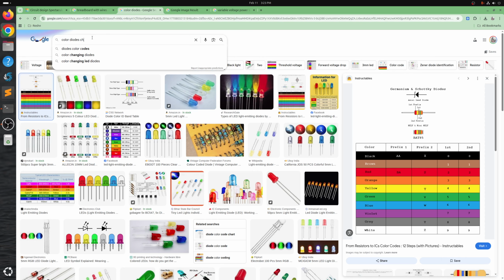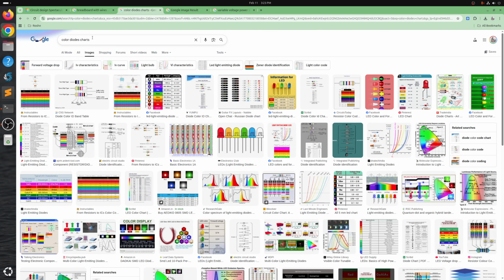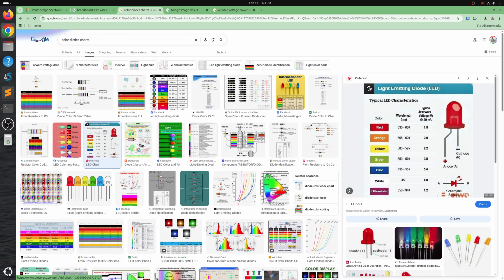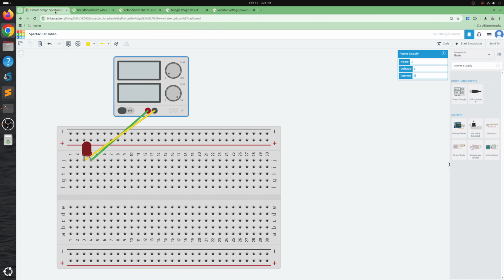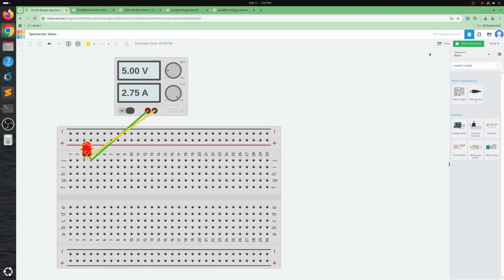Okay, let's find out some more charts. Let's go to, let's say, this chart. Yep, as you see here, it's saying 1.8. So let's stick to 1.8 because in my experience 1.8 is the ideal. Let's just keep the current at 5 because I'm not sure what the current should be if I change it from 5 to 1. So I'll just keep it at 5 and we'll start the simulation.